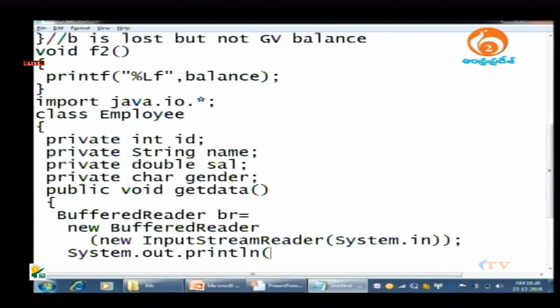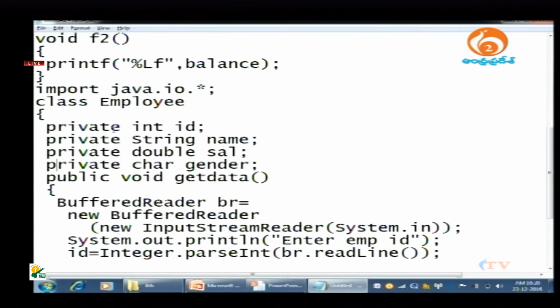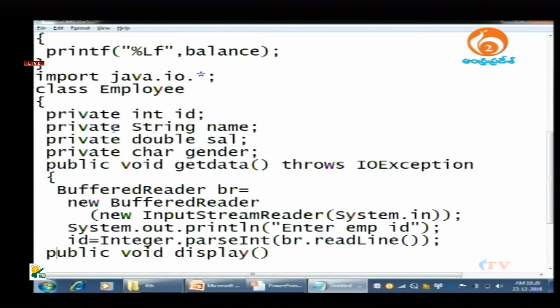Now we are asking to enter the employee ID equal to Integer.parseInt of br.readLine. Because I am writing readLine, I will get an error here, so I have to write throws IOException. You have to remember, readLine always throws one exception.